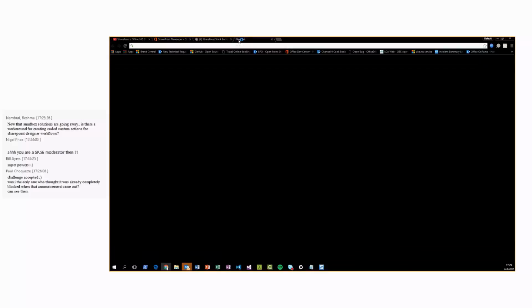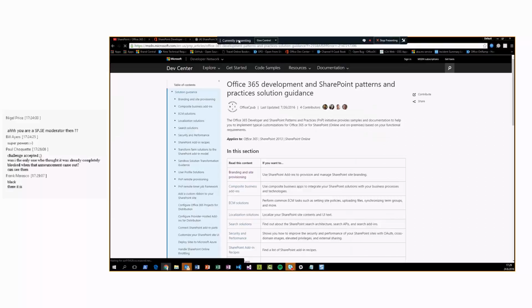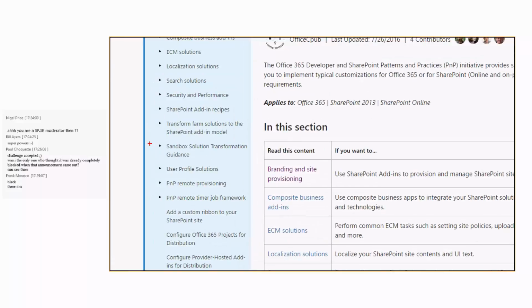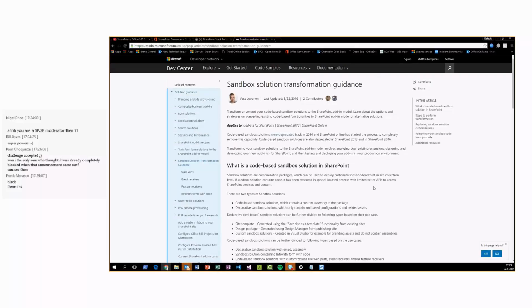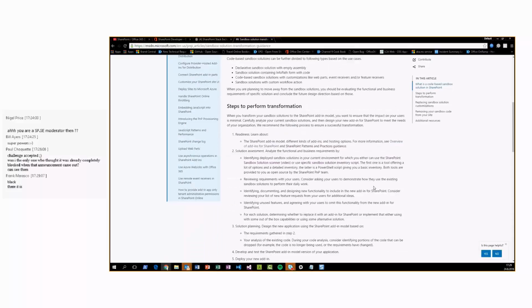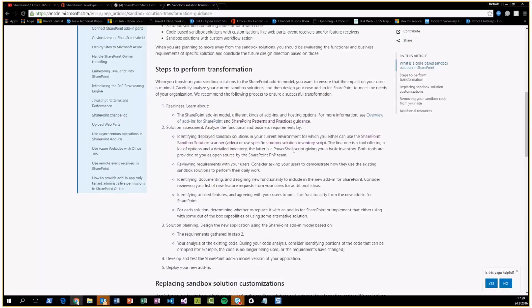So if we go to our PnP MSDN, where we have the solution guidance, in the left section, and this is linked in our public communications as well, we do have Sandbox Solution Transformation Guidance. And this was written roughly 2 weeks ago. If I click that one, it has a relatively long story on steps to perform transformation, how to do the analysis, how to figure out what you have within your tenant. There are 2 options on that. I'll come back to that one in a second.